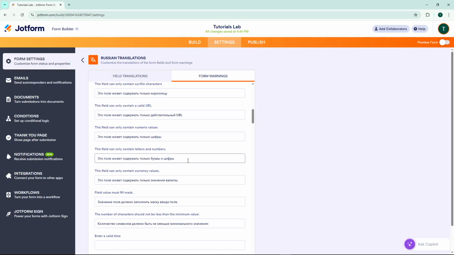And that's it. You've successfully set up translation options for your Jotform, making it accessible to a much wider audience.